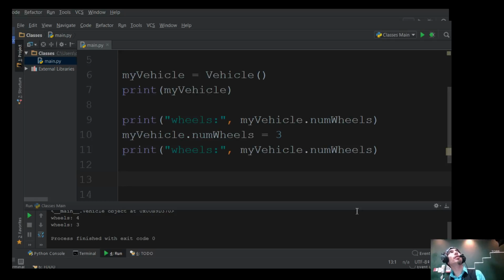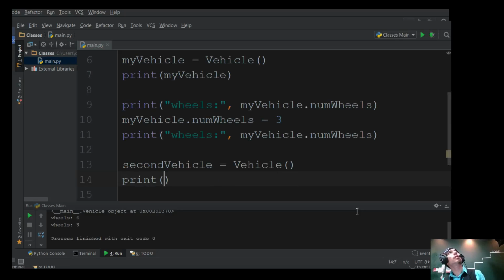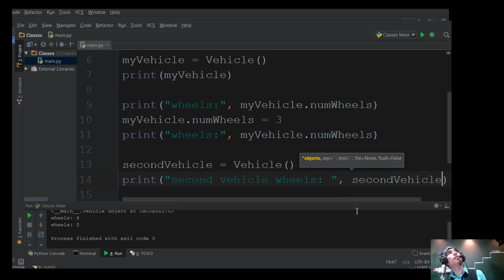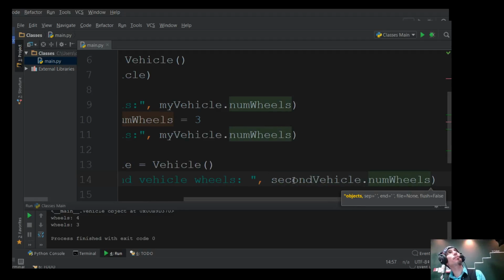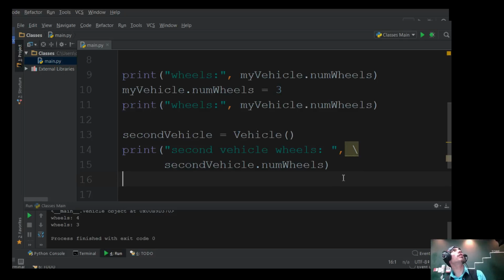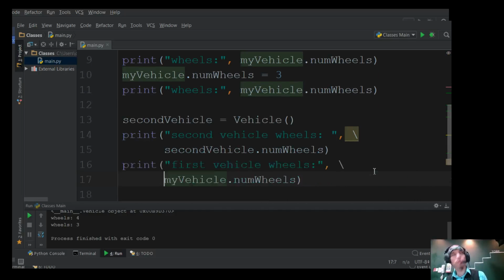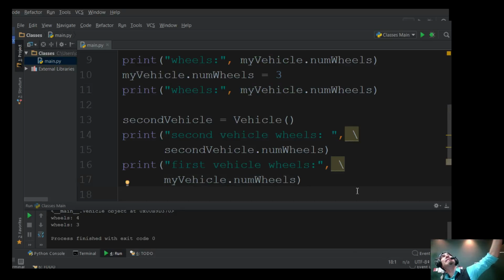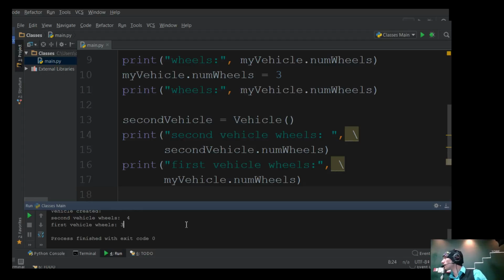Now the interesting part is that we can create a second vehicle. And again, this is super basic. Let's call it second vehicle. Oh geez, that's terrible. Let's do this. There we go. Now the nice part, you don't have to have this backslash. I just did that so I could have a new line.